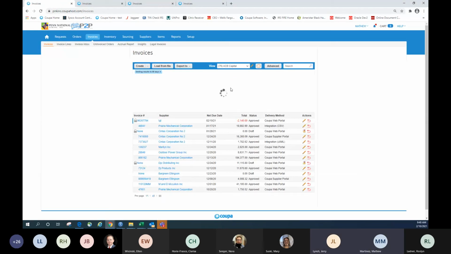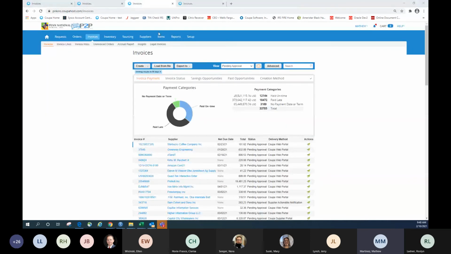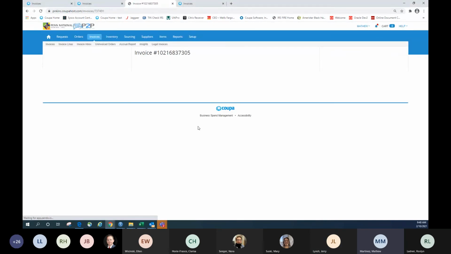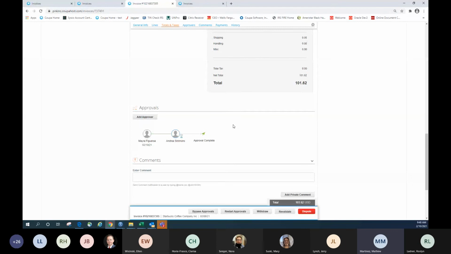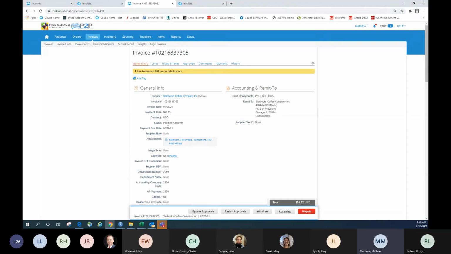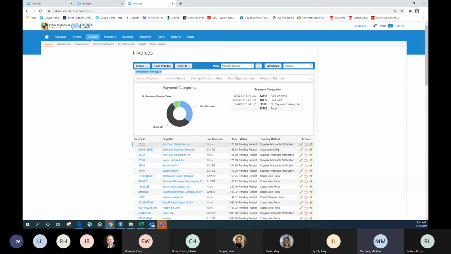If they're pending approval, what you want to do is withdraw the invoice. Like this one, I would go in, click on the invoice number, and then down at the very bottom, there's a little thing here that says withdraw. So you withdraw the invoice, and then you can attach it and then submit it again for approval. And then the pending receipt ones, those you can go ahead and edit and change as well.